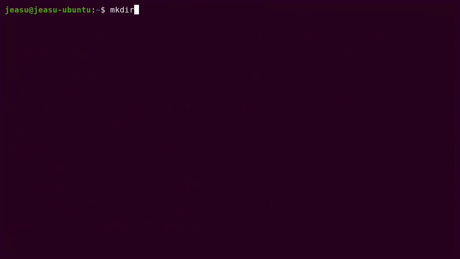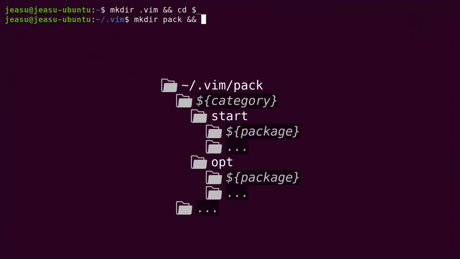The Vim configuration directory is .vim. Let's create a .vim directory and move to the .vim directory. In Native Pack, the runtime path is the .vim/pack directory. Vim packages are managed by category under .vim/pack.